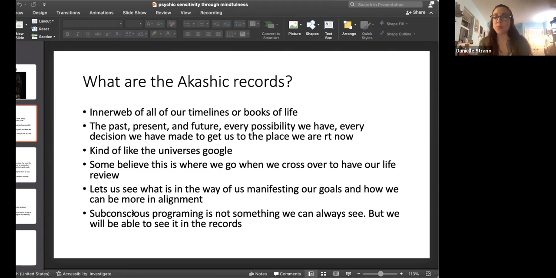We can also see what's in the way of us manifesting our goals and how we can be more in alignment to reach them. Subconscious programming is not something we can always see, but we will be able to see it while we're in the records, while we're at that higher perspective.